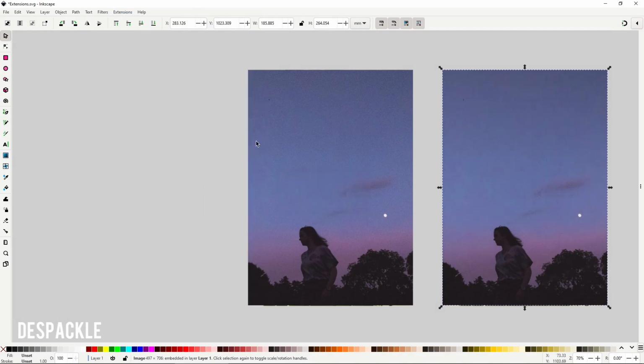Despeckle will remove the speckles and grain out of the images without destroying too much the edges. It has no options and it works great.